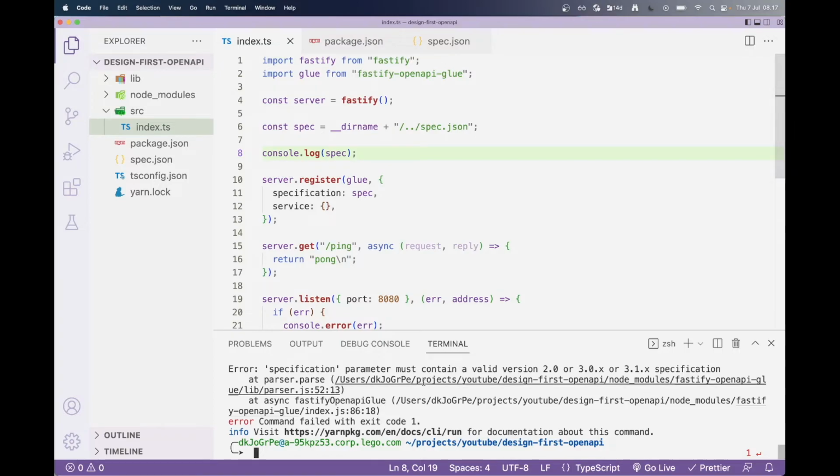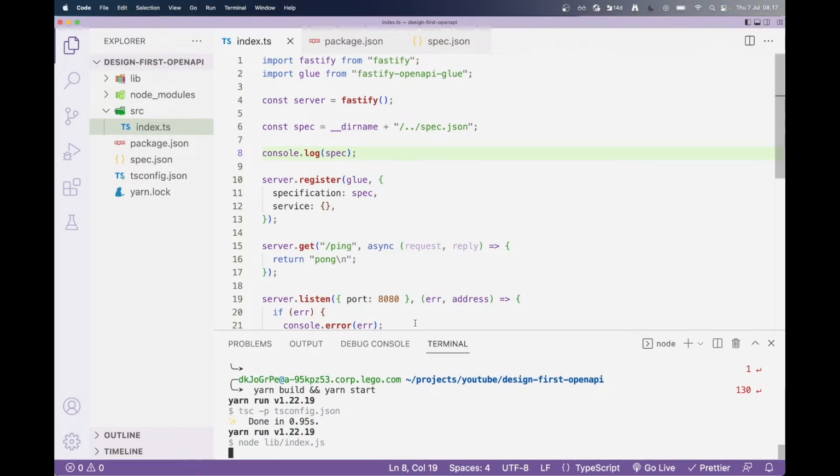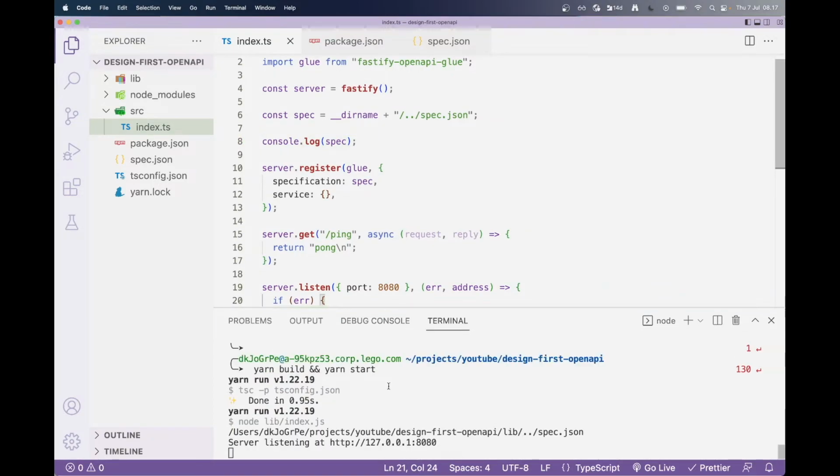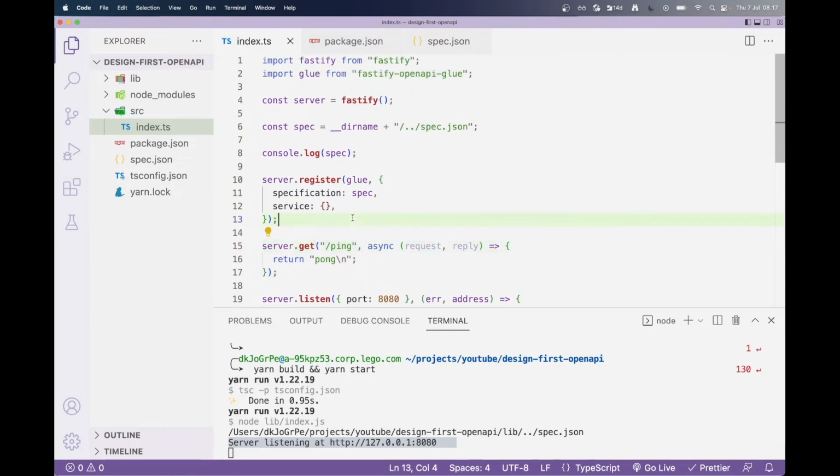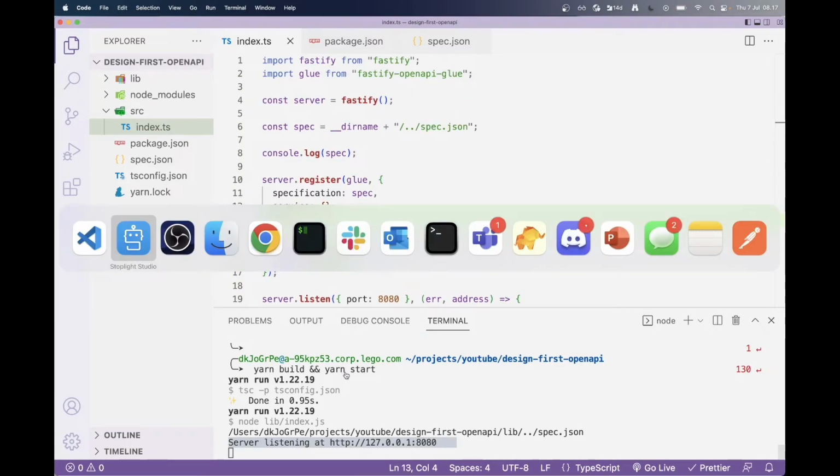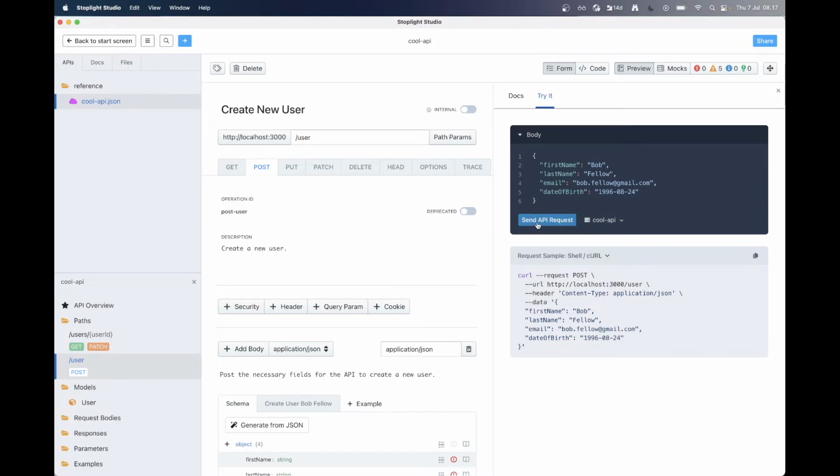Okay, I think I had a syntax error. Let's see. Okay, we have the path here, looks correct, and then we have the server listening now. So that's good. Now we're running. If we go back to Stoplight Studio, we can actually press this send API request here.